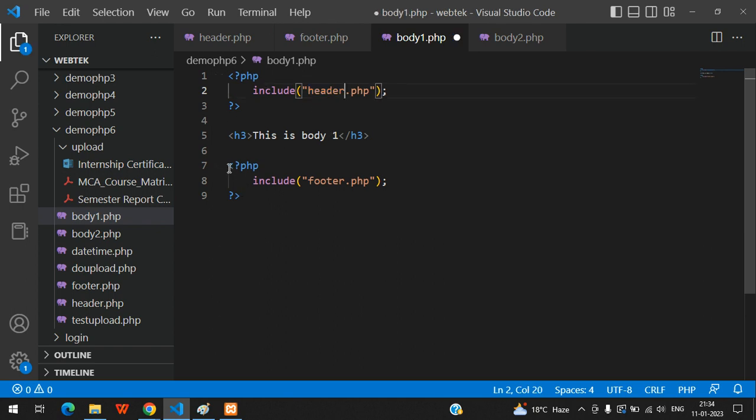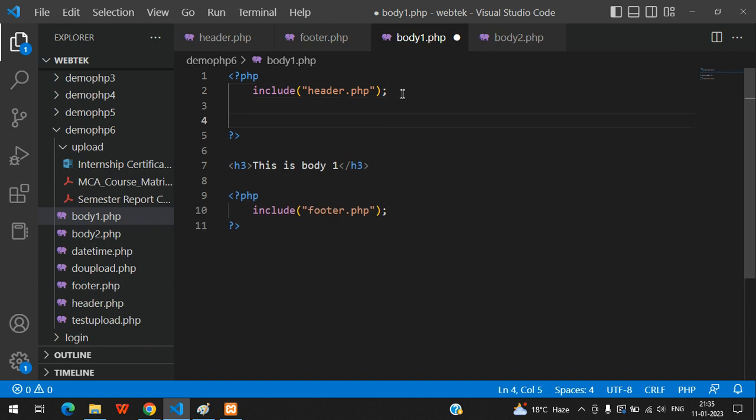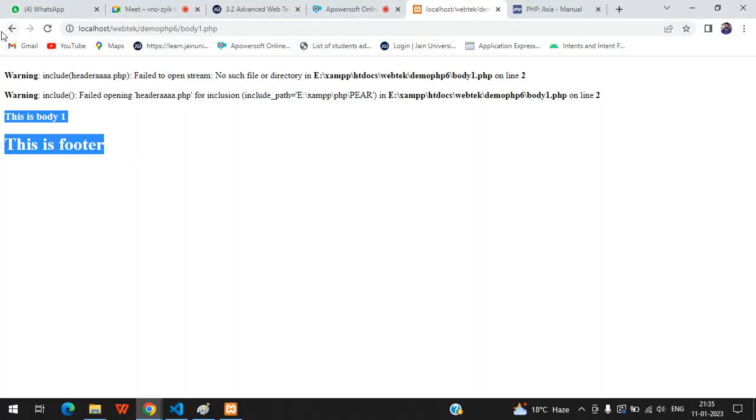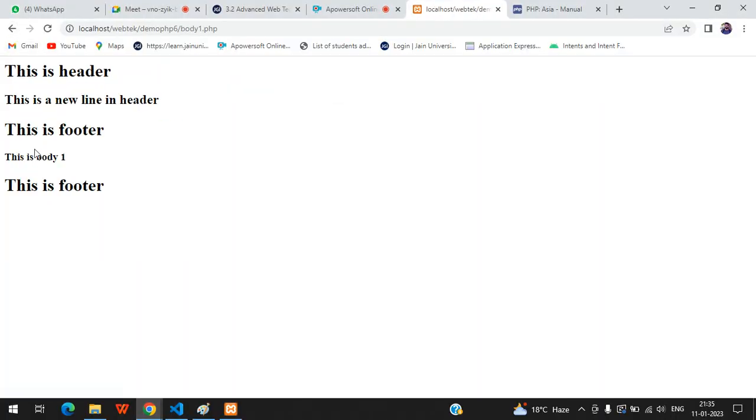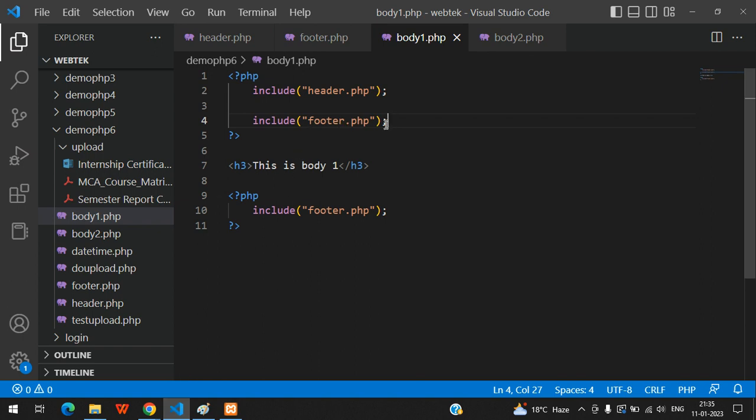Okay. Now one thing I want to include this footer twice. After including this one, I want to include footer also here. So footer has been included in this file two times now in body one. See what will be the effect in body one. You will get footer also here now. Correct. So as many times you include a file, it will be included in that file.